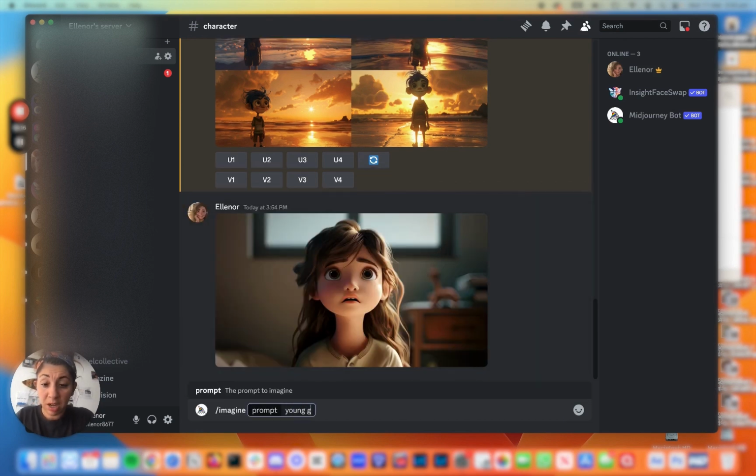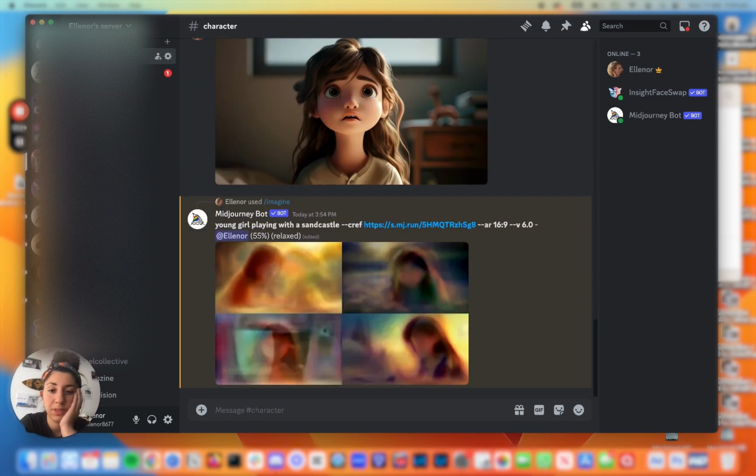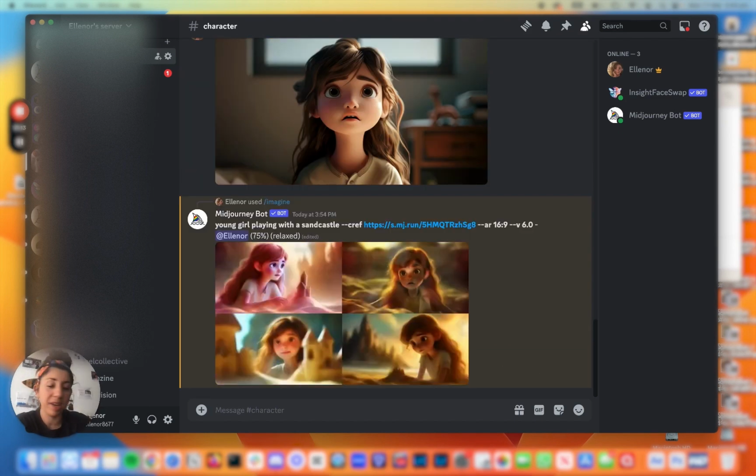Imagine young girl wearing a scarf. I don't know why I'm on the beach. Maybe because it's hot in LA right now and I'm kind of wanting to be at the beach. Young girl playing with a sand castle. All right, let's see what happens. Should have said building a sand castle rather than playing with the sand castle, but here we are.